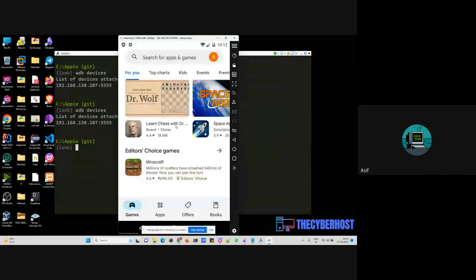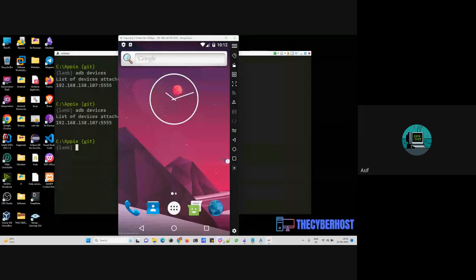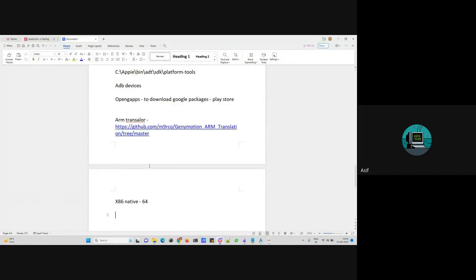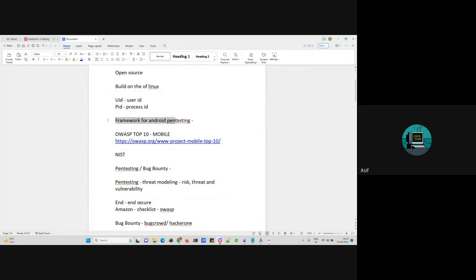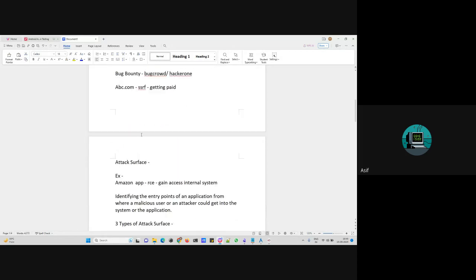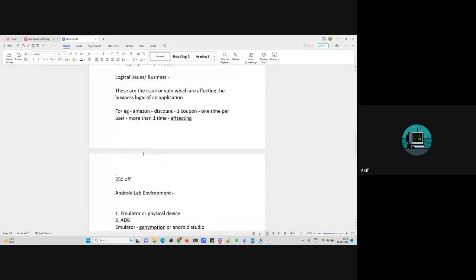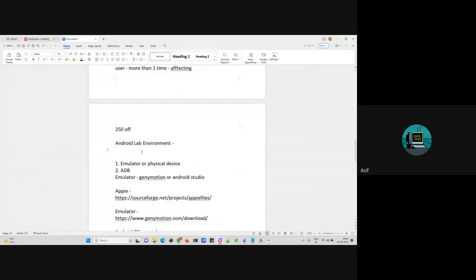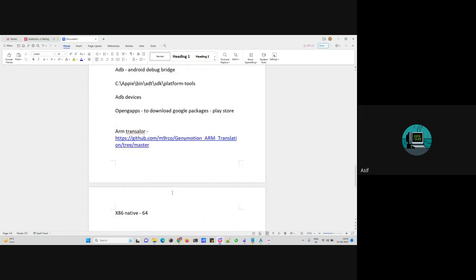So this is how we have to do this, and this is all for today. Let me give you a quick recap of what we have done today. First of all, we started with Android OS, and I gave you an intro. Then we moved to the framework for pen testing. Then we saw what pen testing and bug bounty are, and the difference between them. Then we saw what attack surfaces are and the types of attack surface. Then we saw the lab environment and how to set it up. And then we saw Genymotion. We have seen ADB. In the upcoming session, we will be discussing ADB in depth also, so you don't have to worry. So this was all for today.